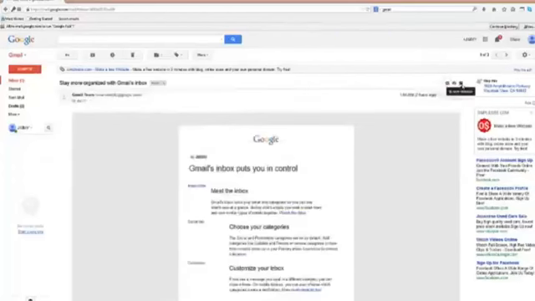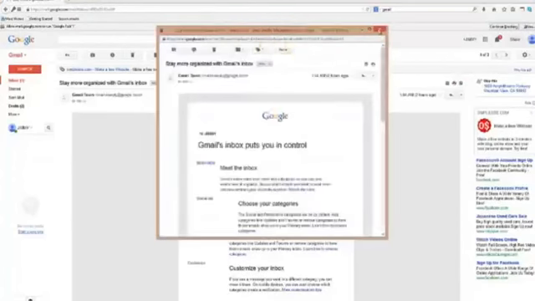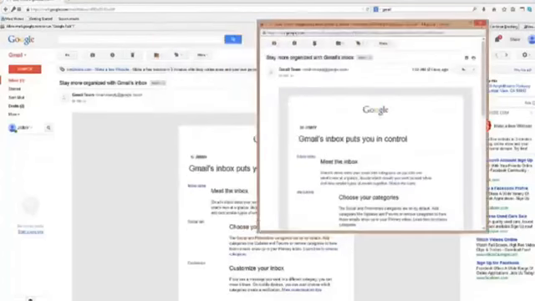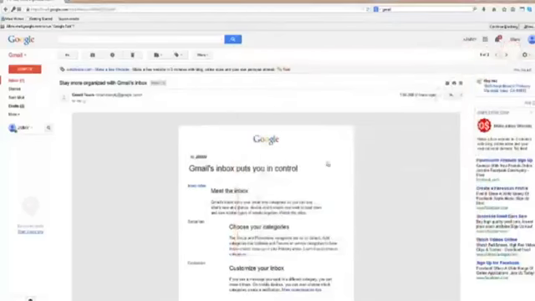But I also have open in a new window. If I click on this, a new window will open. You can see a new window is coming. So you see, you have two email addresses in two different windows. This email here is the same as this email here.